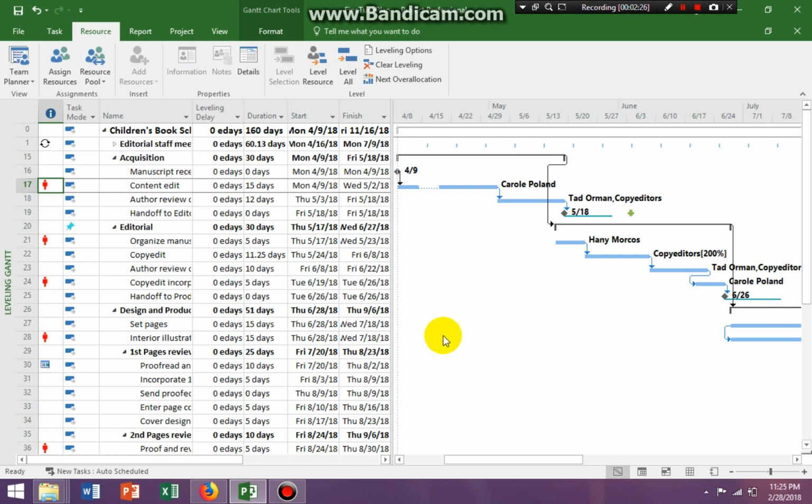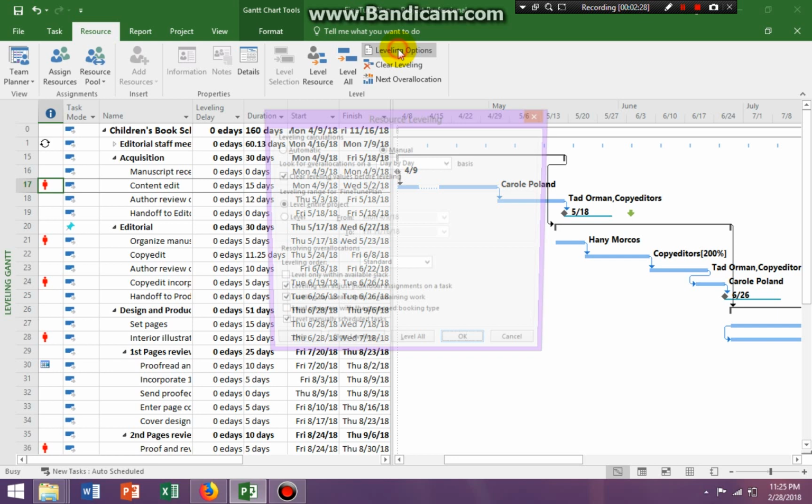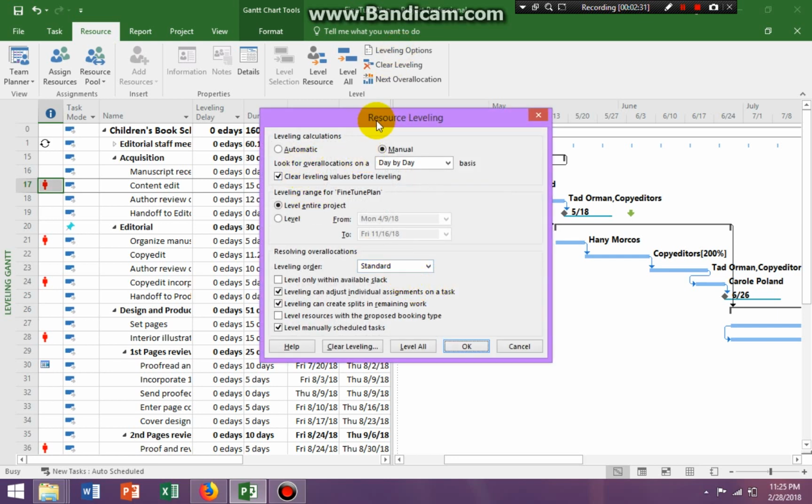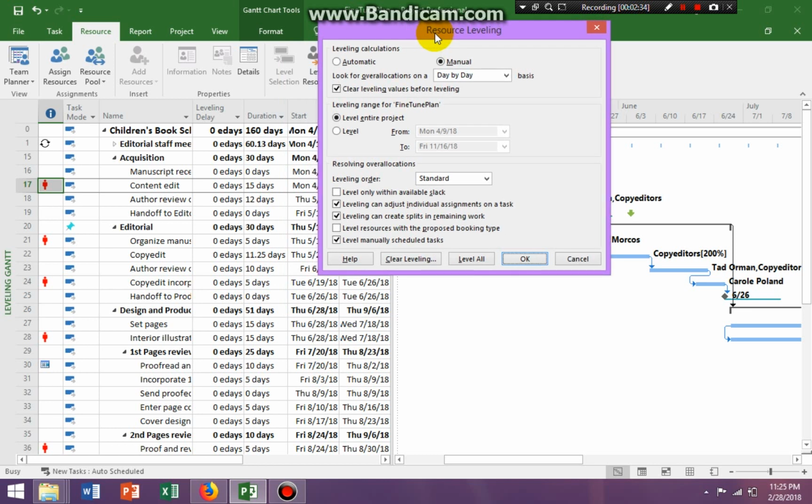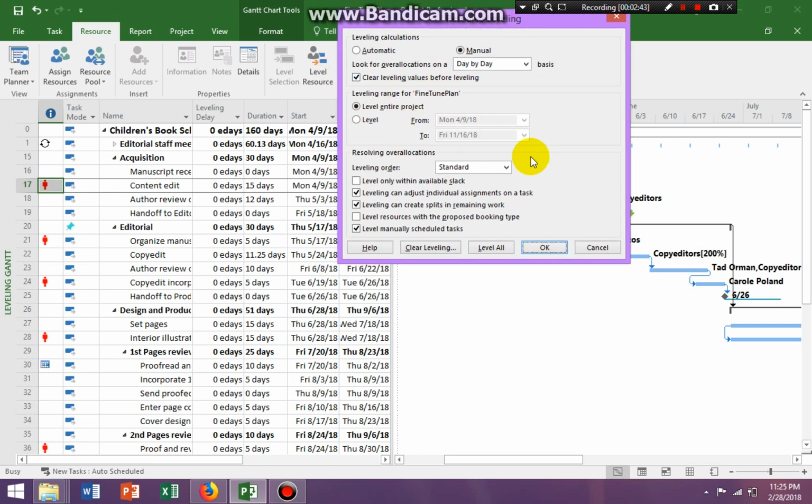The way I like to level my resources is going to leveling options, okay, and the resource leveling options box comes up. Okay, I want Microsoft Project to look at over allocations day by day. Okay, and I want to level the entire project. Although, if you want to, you can level from a specific date and to a specific date. But for this particular project, I want to level the entire project.